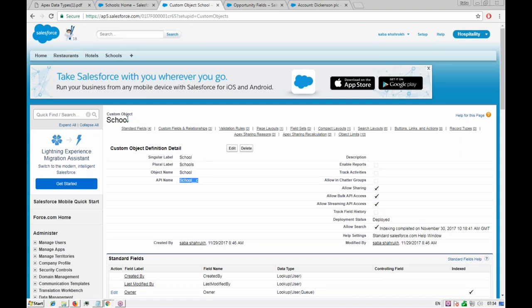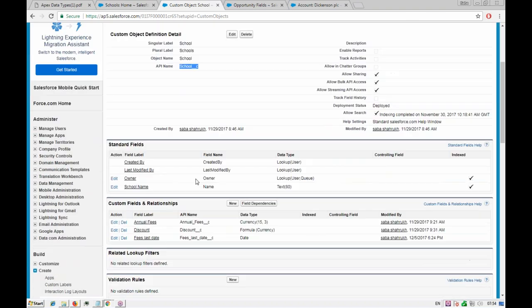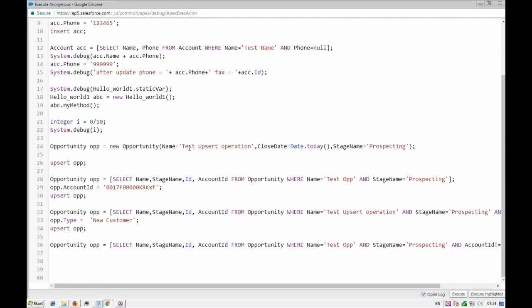So that is our school object, and if you go to the fields here, all the API names will be mentioned. So the fees last date is our API name. Using this, we can get a hold of this particular field and update or manipulate it using Apex. Let's see how we can handle that.